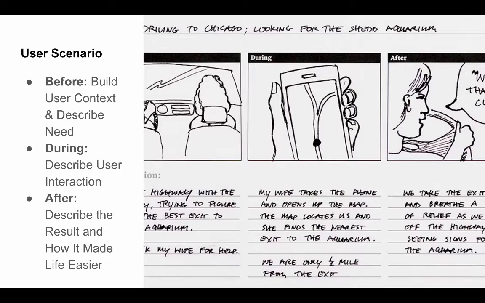The user scenario describes the context in which your user persona will use your mobile app design. The user scenario is divided into 3 different scenes: before they use the app, when they are using the app, so during, and after they use the app.